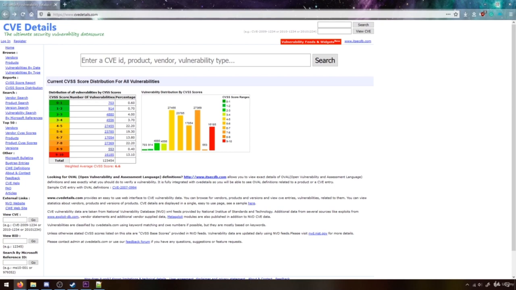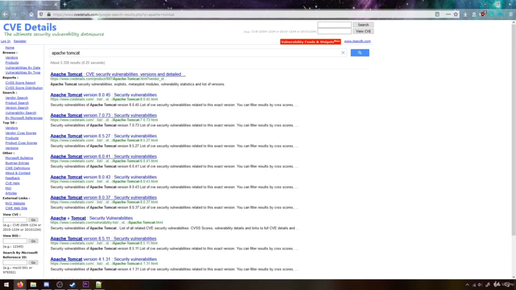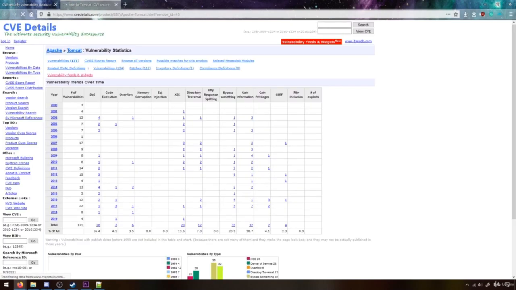CVE Details is a web page that can be used to find vulnerabilities by product types or open source software, for instance. This is just one that can be used; there are a lot of different ones out there. I know NIST is a really big one as well that can be used to look up CVE details. As an example, we can type in a product that we want to look at, like Apache Tomcat, and it will show us details about that product and what vulnerabilities exist.